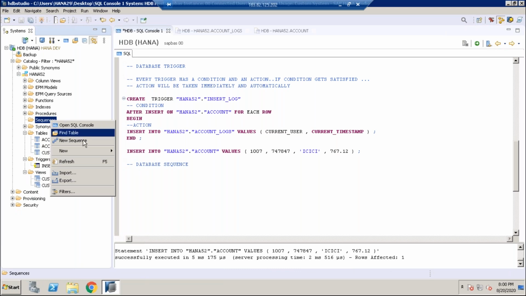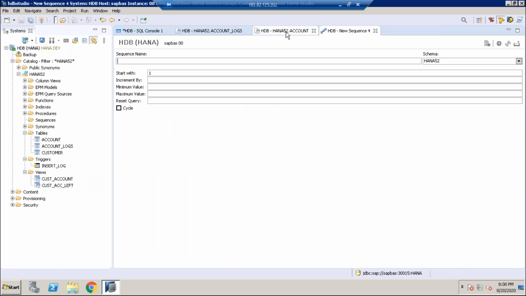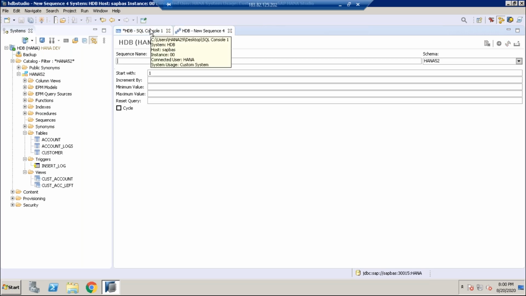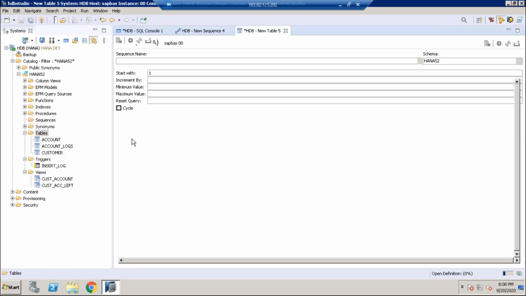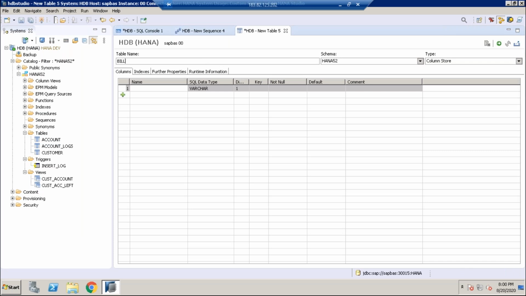So I right click on your sequence folder. There is an option called sequence, create a new sequence. To apply this sequence, what I do is I take another table, right click on the tables. I'm creating a new table. I make this something like a billing table. To apply the sequence, I'm just creating another table. So the first column is billing ID. Data type is integer.